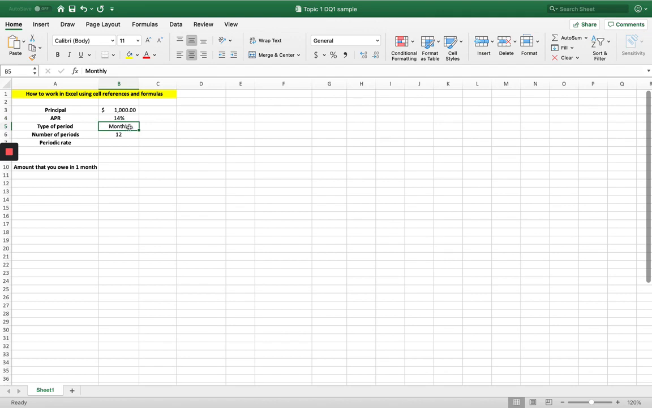And we have type of period is monthly, so you're doing monthly computations or compounding monthly, and the number of periods is 12. So number of periods is number of months in a year, in this case, which is 12. And we'll be finding the periodic rate and use that to find how much amount you owe in 1 month. Alright, let's get started.